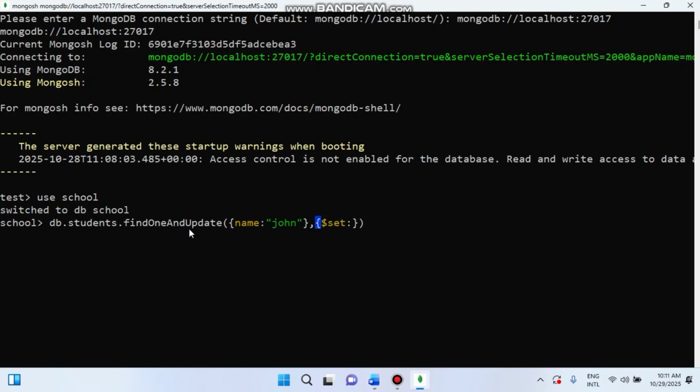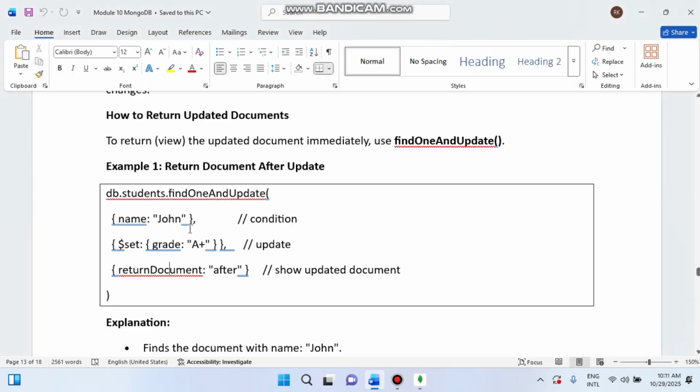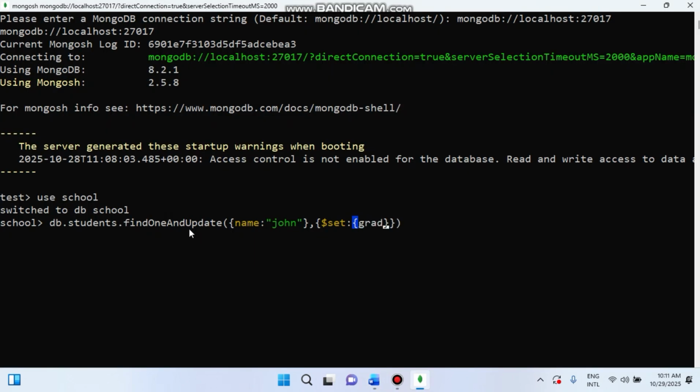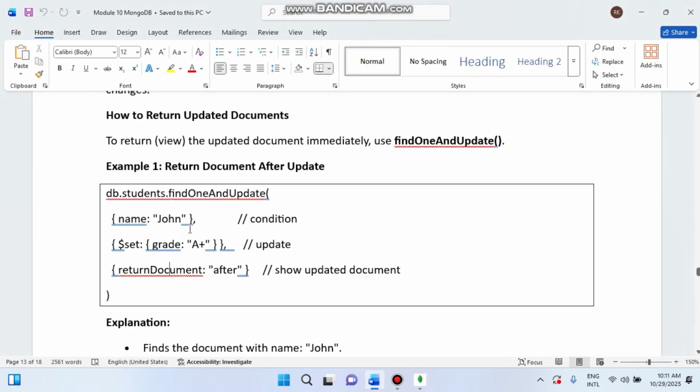Then after that, where I have the grade is A. Are you getting? Where I have the grade A is present. Now everything is right. And then I can say over here, I want to return document, document after.